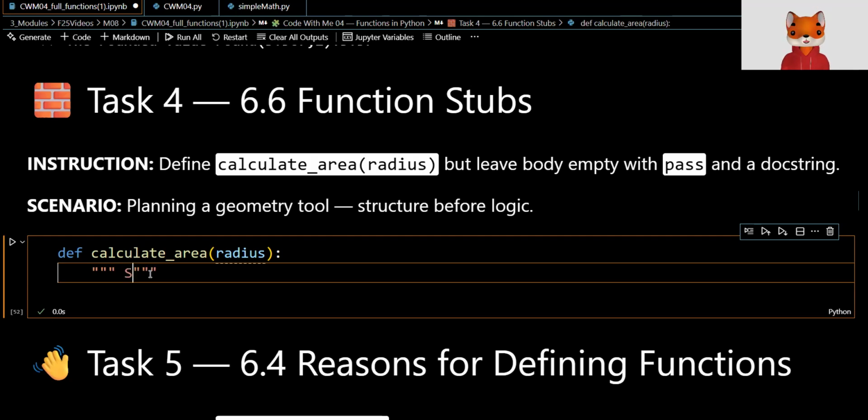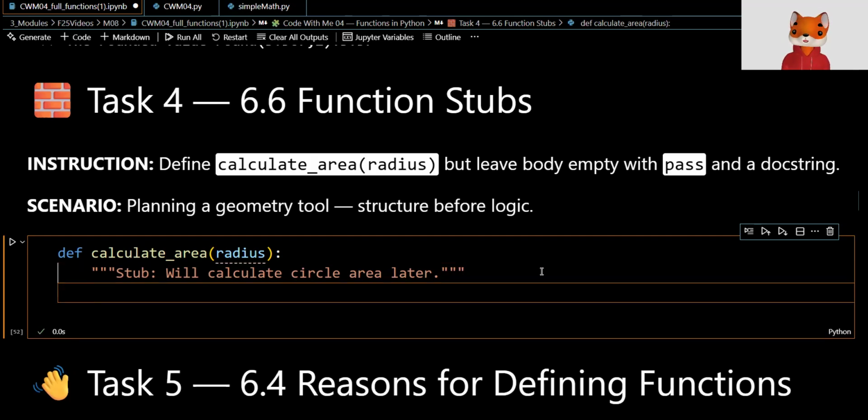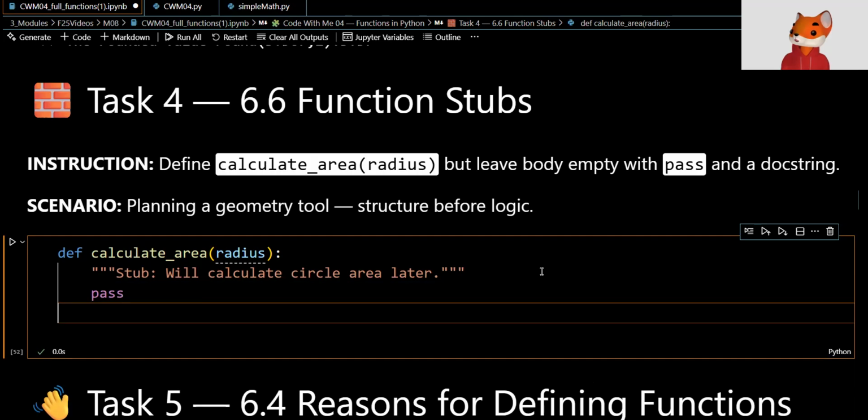So in this case here, I'm just going to place inside of here some docstring. I'm just going to say quick thing called stub, and then I'll explain what stub is. So this function will eventually calculate the circle's area later, though. So in this case here, we have this function, and then we need to also place in this body the keyword pass. And one of the things that pass is used for is it's a placeholder keyword in Python. It literally means do nothing yet. So when Python executes, it simply moves on without error.